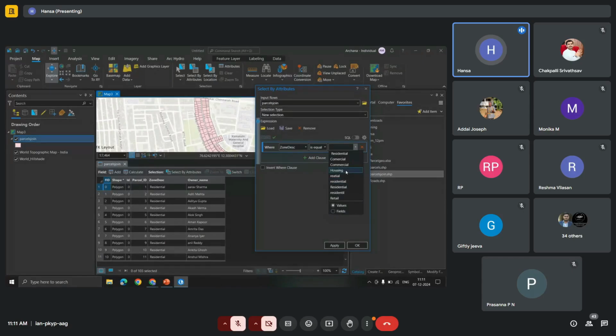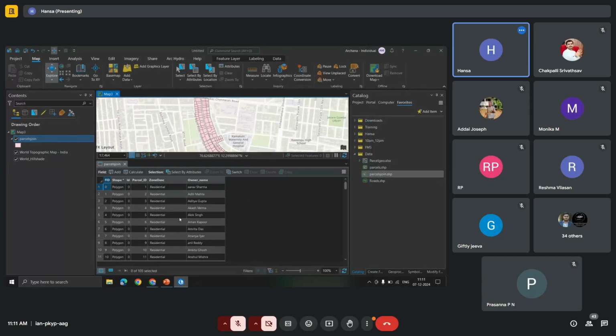So here for the same zone description, you have two different values. I don't want that, right? So I need to just standardize this data. This is one error that I need to correct. Another one is your owner name. So here again, the cases are very different.